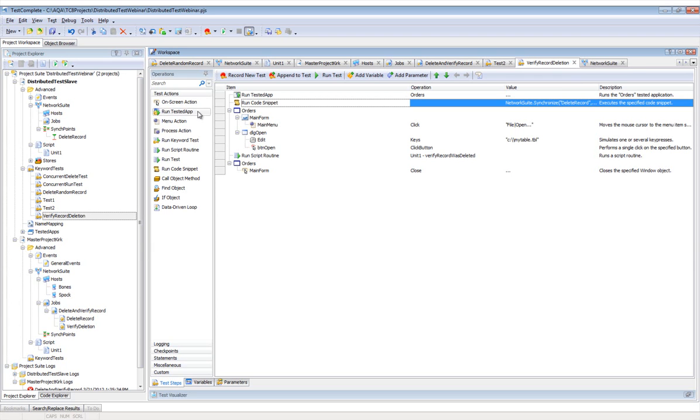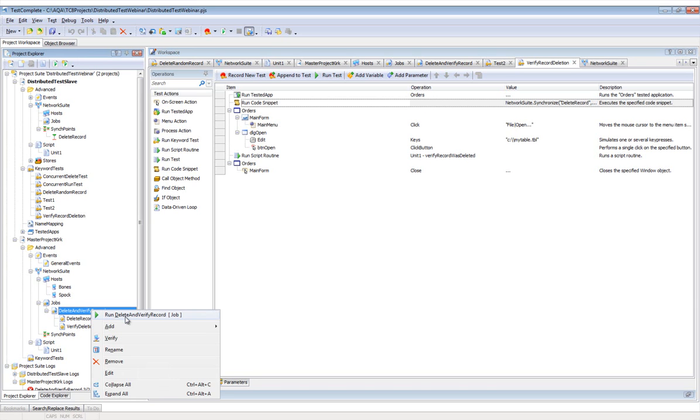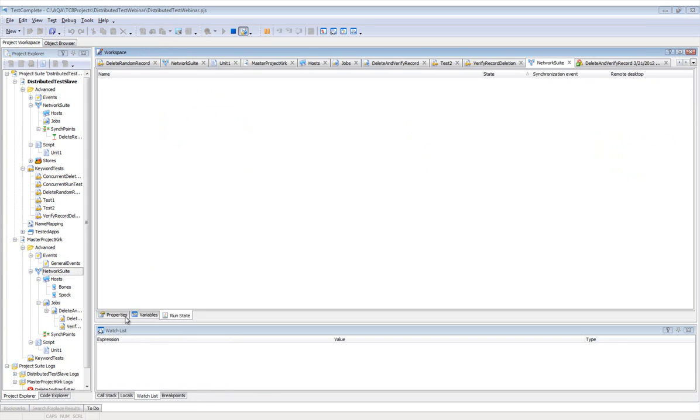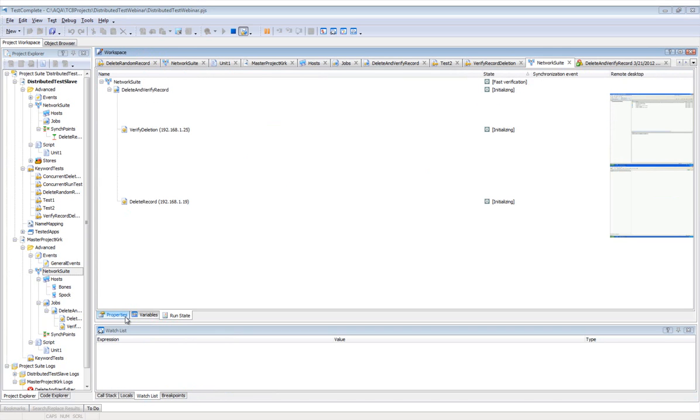Okay, and that's it. Now we're ready to run this job. So we'll come back here to our master Kirk project. We'll right click and we'll say run, delete, and verify job. So again, we'll call out, we'll make sure that we can talk to both the systems in the test, and then we're going to get the remote desktop windows into those systems, and then the tests will get kicked off.